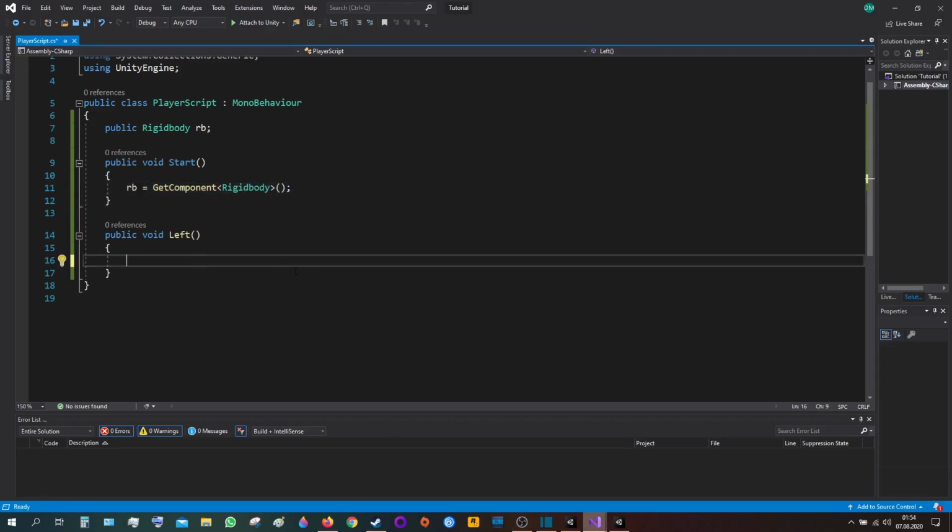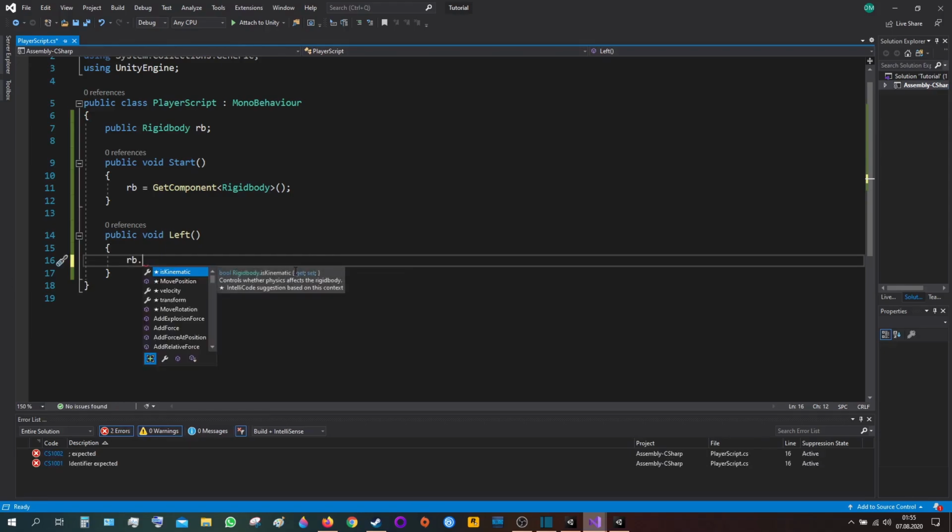So, and now to make the player actually move, we need to write RB, which is the rigid body, because we want to make the rigid body move. And now there are a lot of different ways how you can give the player movement, and I'm gonna choose AddForce. And now we have to type in the vectors and the force. This is basically like X, Y, and Z, and then a force mode. And this is now to the left side, which means it's minus X.